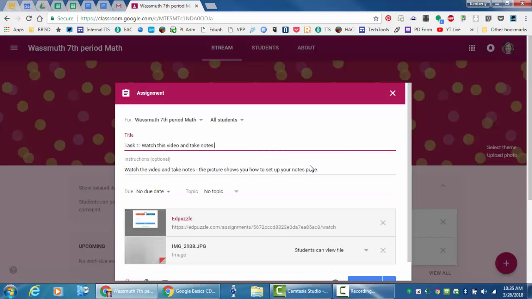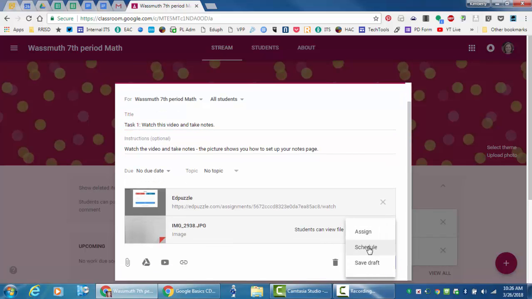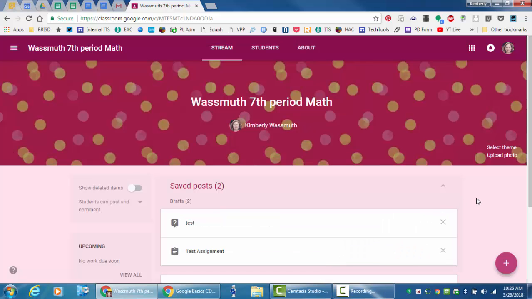And then once I reuse that post, it pops up as a normal post that I can then again assign, schedule, or save as a draft. All right, I'm going to delete that. So there you go. That's how we create the different types of assignments in Google Classroom.